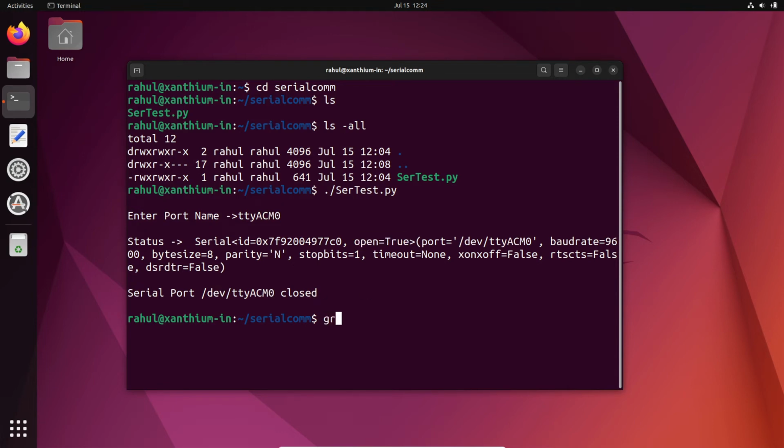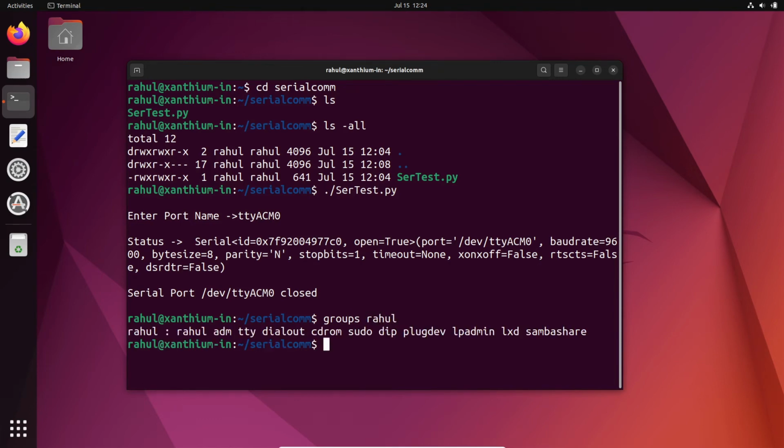Now using the groups command, you can see that I'm now part of the TTY and dialout groups. So from this, our access to the serial port is now okay.